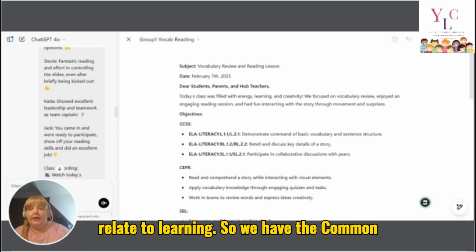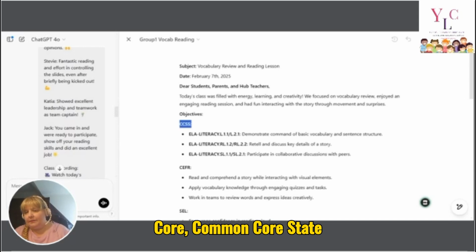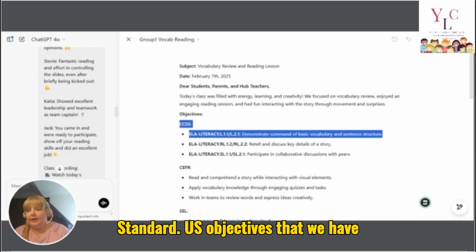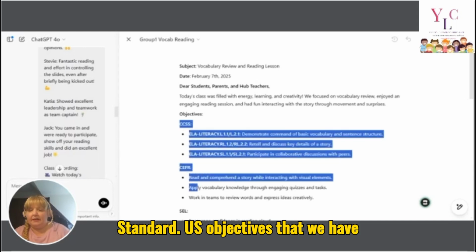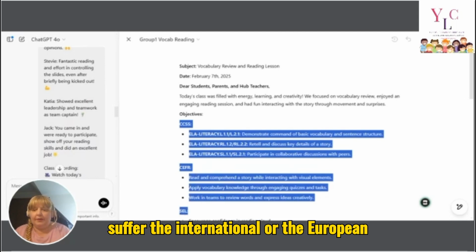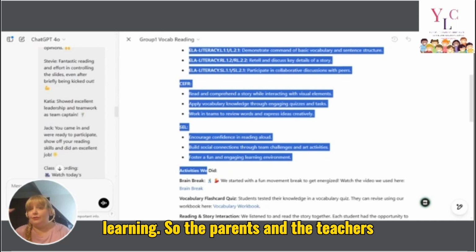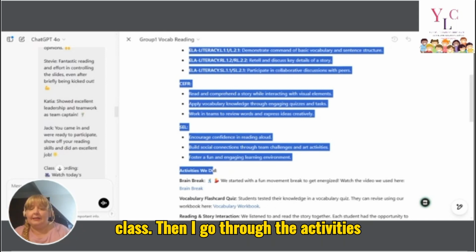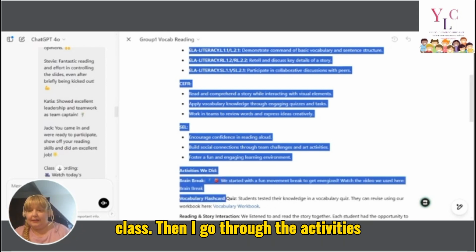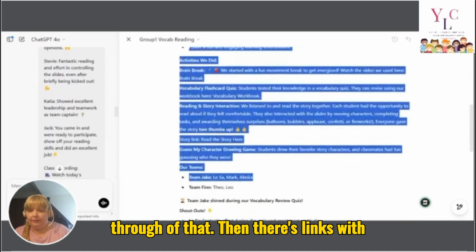So we have the Common Core State Standards, the US objectives, then we have CEFR, the international or European framework, as well as social emotional learning. So the parents and the teachers know exactly what we covered in the class. Then I go through the activities that we did, and they get a quick run through of that.